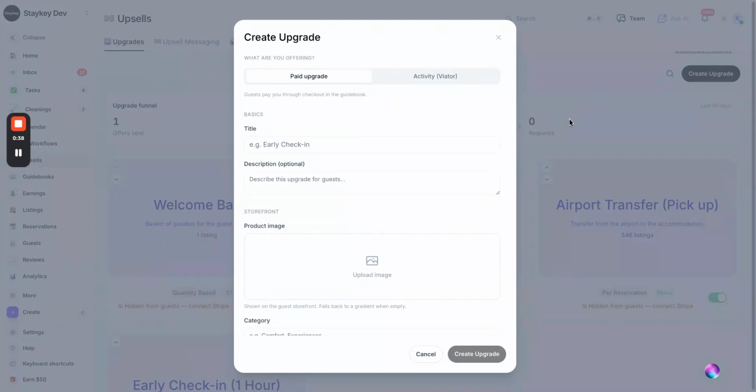Quantity-based upgrades are designed for products where guests can purchase multiple units in a single order. Some common examples include welcome baskets, bottles of wine, champagne, firewood bundles, or breakfast packs. Let's create a welcome basket as an example. You can start by giving it a title and a description explaining exactly what the guest will receive.